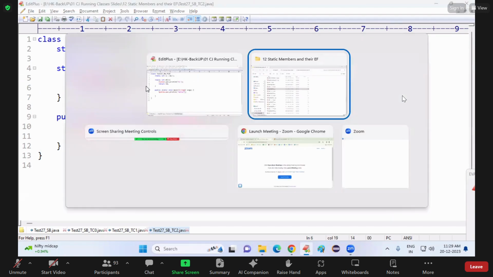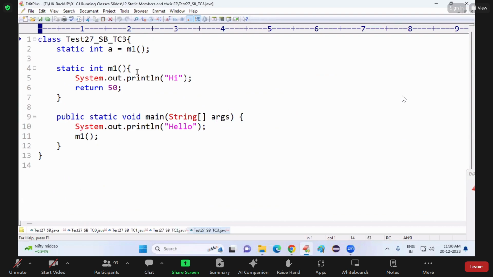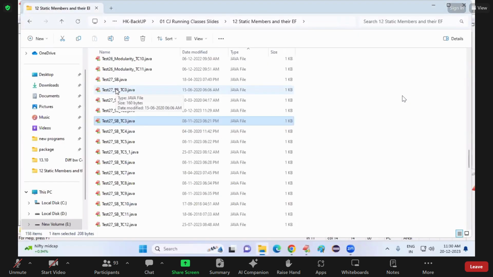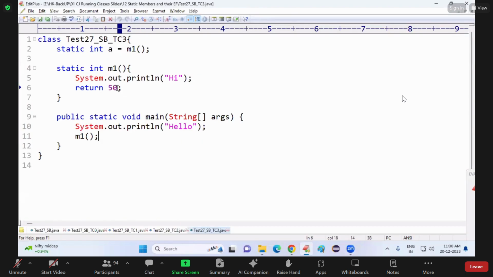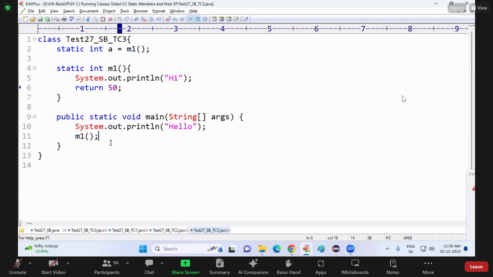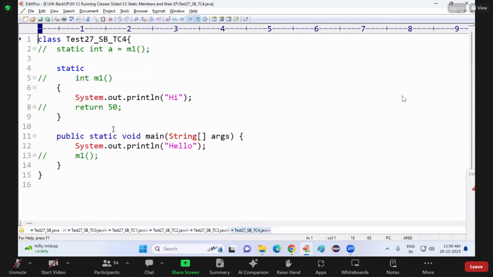Simple point. If I write logic inside a static method, can I call this method after class loading or not? Yes. What is my requirement? I want to execute logic only when the class is loaded into the JVM. But now the logic is executing after class loading also. Why are you able to call it? Because there is a name. Now remove the name. If I remove the name, can I call this body? No.